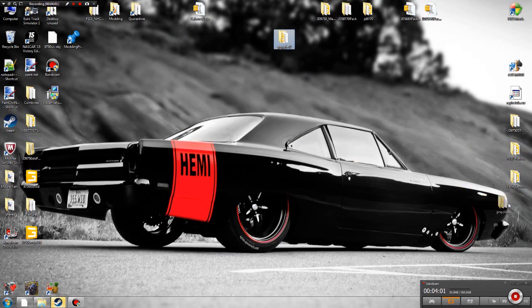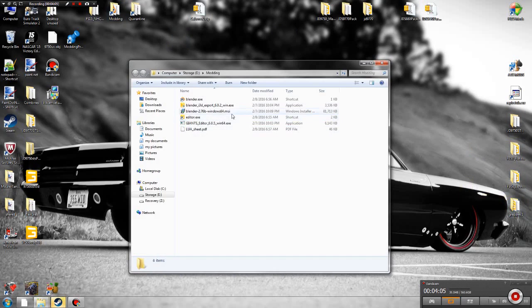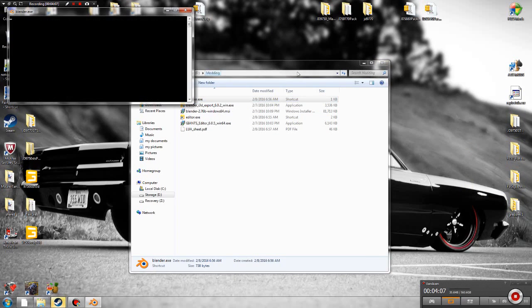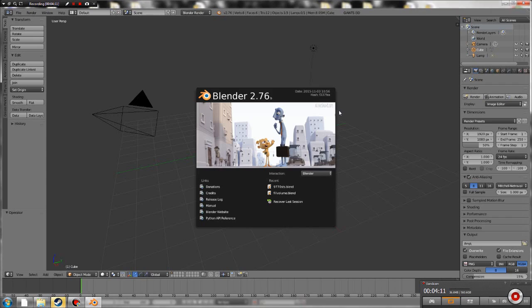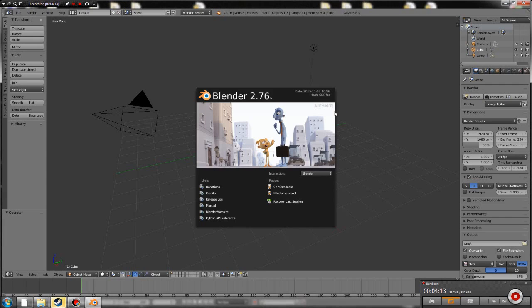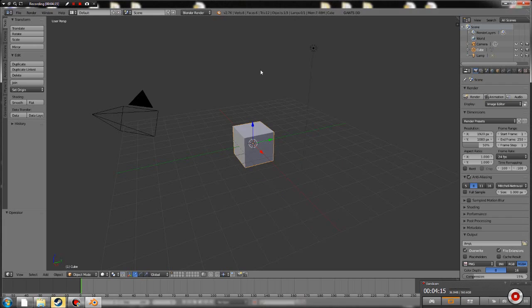We don't need it. What we need to do is open up Blender. And I keep Blender in a folder on my desktop. It's actually a shortcut to Drive. Okay, so when you get into your scene, you have your default cube. Delete the cube.